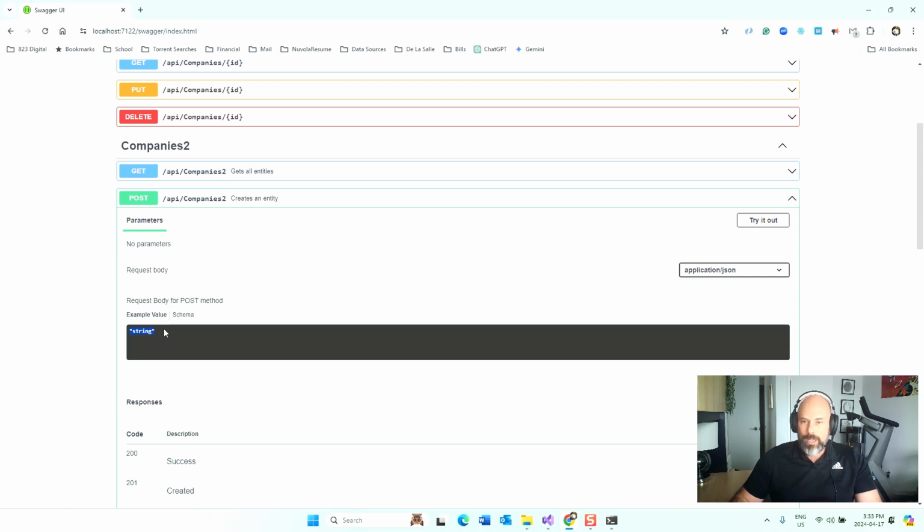But it doesn't provide a whole lot of context or value around what a user would actually give to the system or to the API to actually make it work. Now, we know that a company only requires a name in this case. So when I give it a name, it should work just fine. But if I don't know, I really have no idea what to do with this. So we're going to provide some contextual examples next.